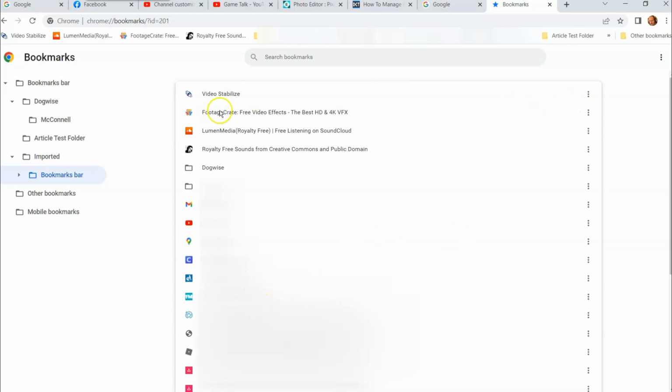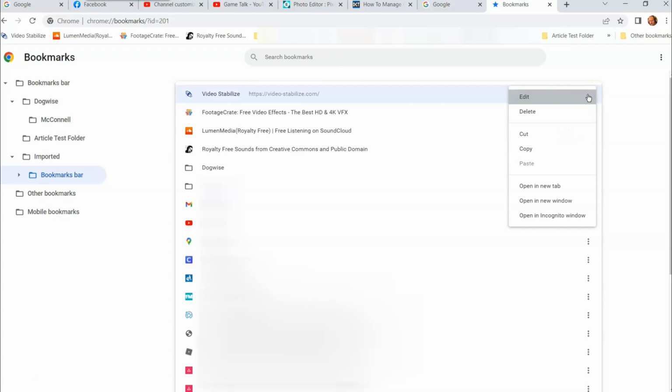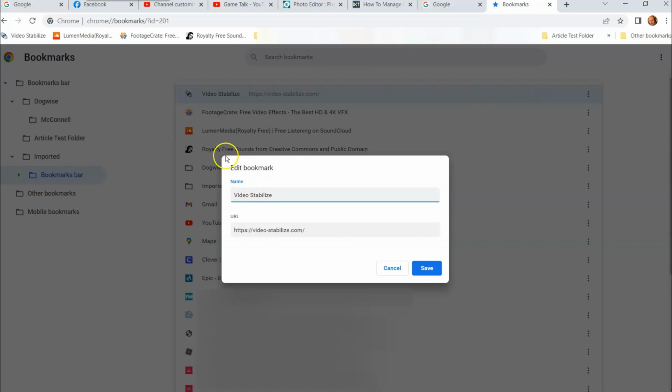If you go over to each of the links, you can look to the right of them and hit the three dots next to one of them. Doesn't matter which, you can edit this one. If we hit edit, this is what you get. You can change the name of the bookmark, so you can name it anything you really want. And if the URL got updated, you can update it here if you would like. It's very simple. And you hit save.